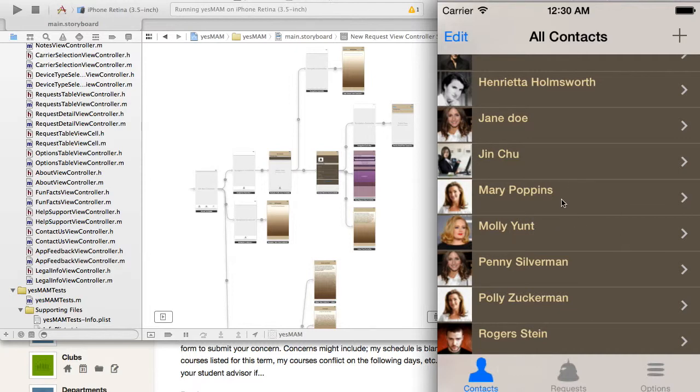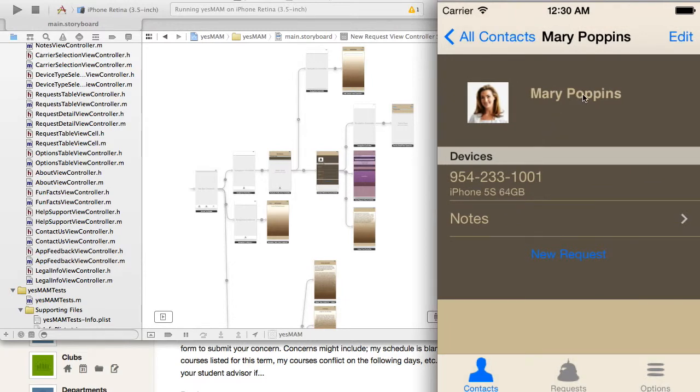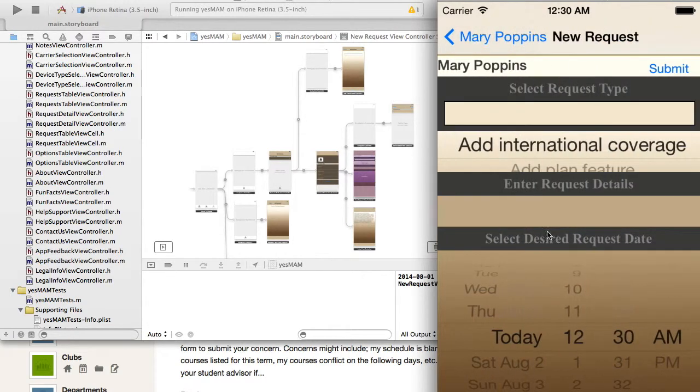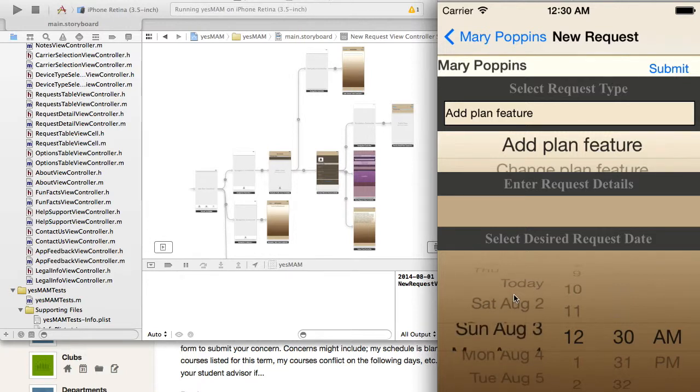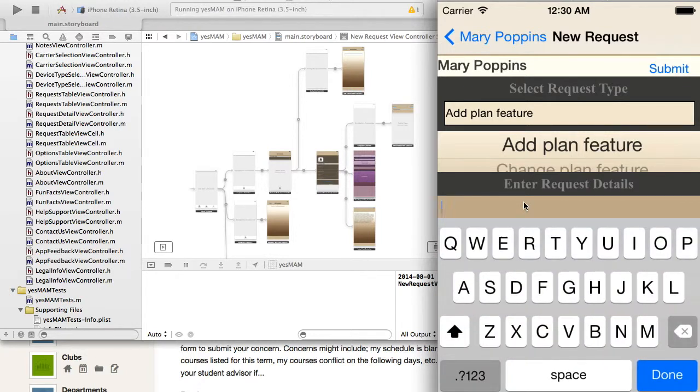So let's say we wanted to add a request for somebody. We click on the user, click on new request, and that pulls up the new request view. From here we can use the picker to select the request type. It's going to default to today's date. You can pick another date which you want to target if you want to and change that. And then enter the request details.